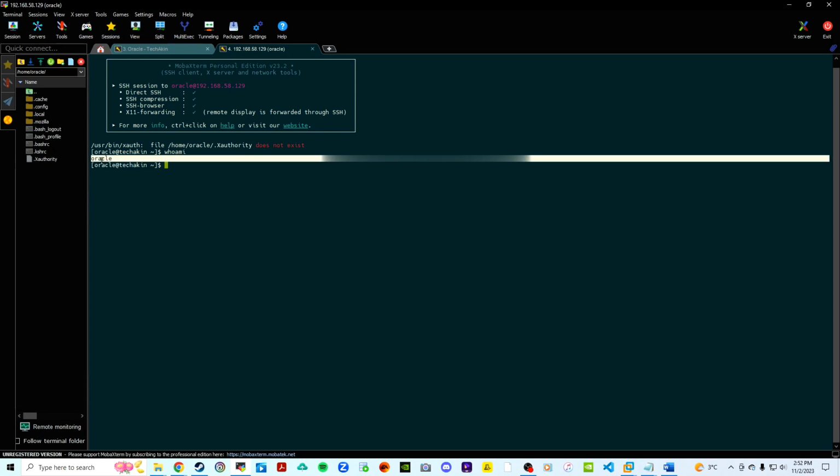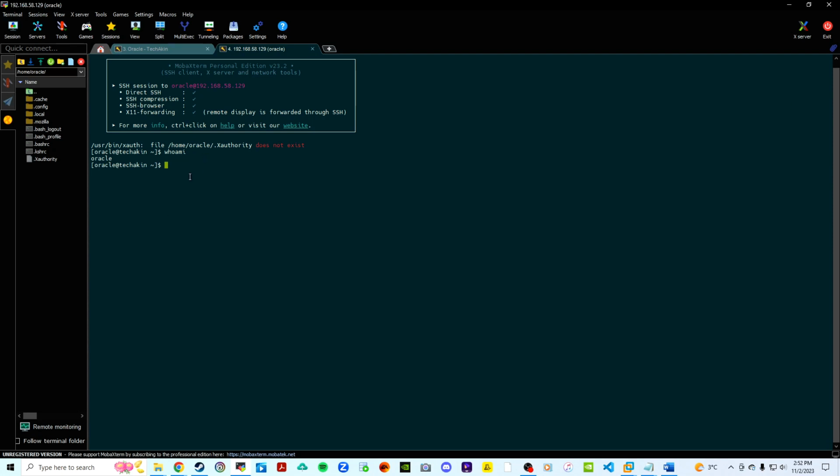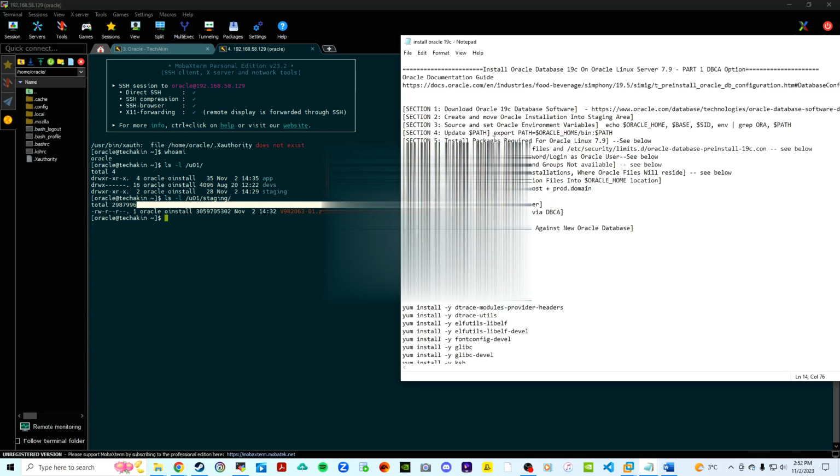And if I do whoami, now I'm Oracle. So now I'm logged in as the Oracle user, and I can look at the staging area. ls -l /u01. I can see that they are owned by Oracle, group oinstall, and in the staging area we have just the Oracle database files. Perfect. So now the next step is to update the path. So we source the environment variables first, and then we update the path.